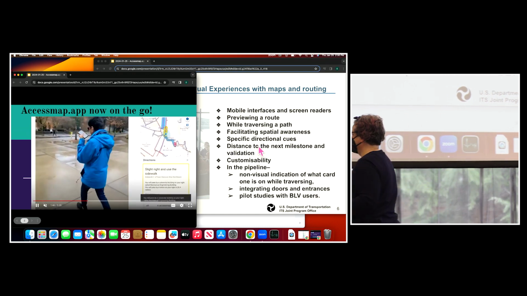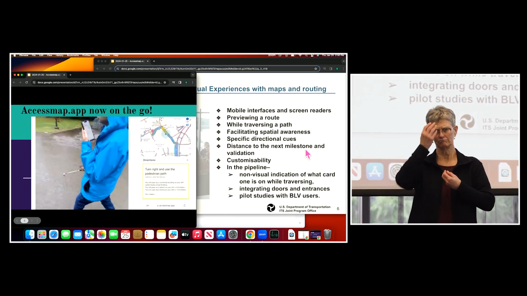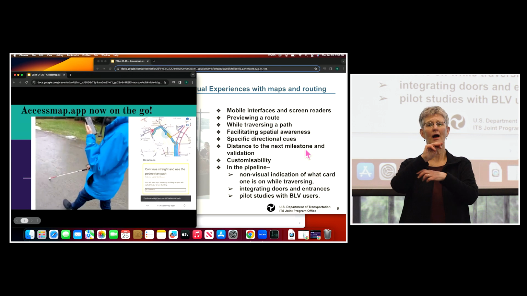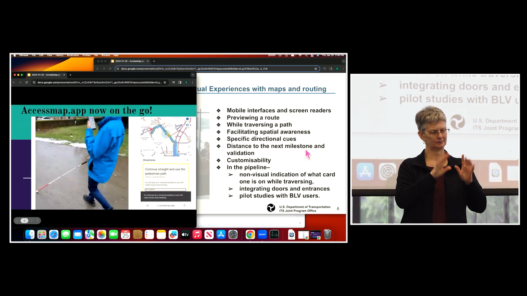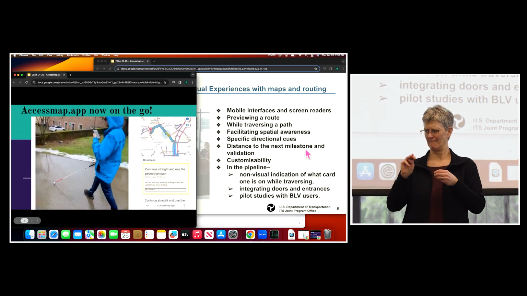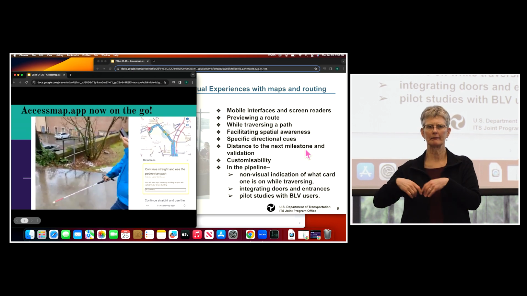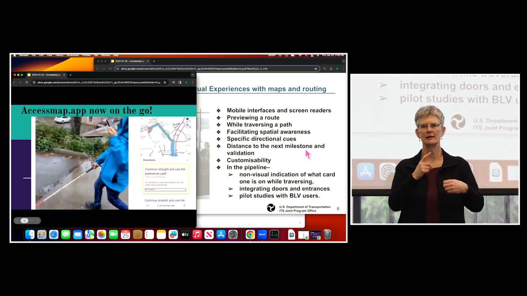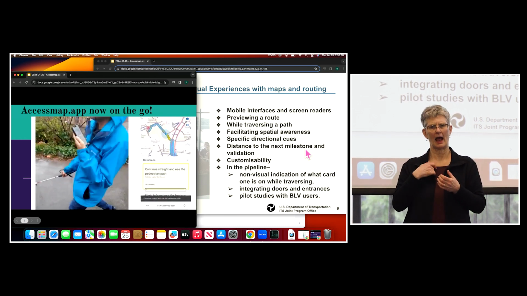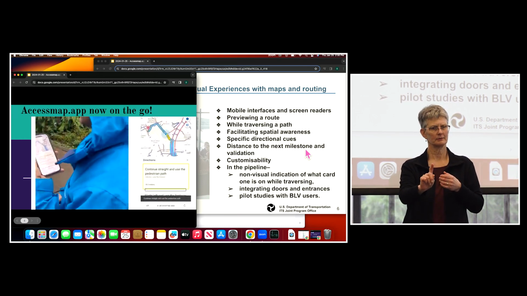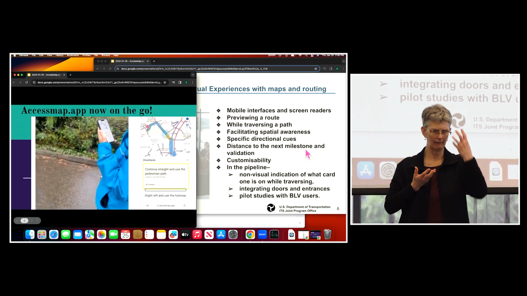Next one is my favorite. It's to do with milestones and validation. So when I'm traversing, and let me back up a little bit. When I say milestones, I mean it could be anything: a landmark, a destination, a building that I'm passing by. It could be anything. And when I'm passing by these milestones, I have that information, but more importantly, it also helps me validate.